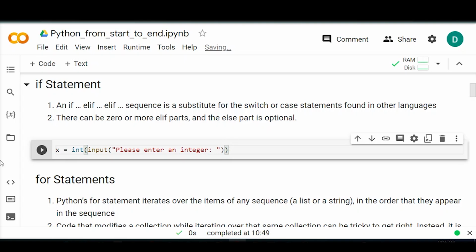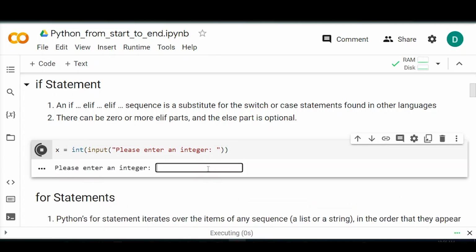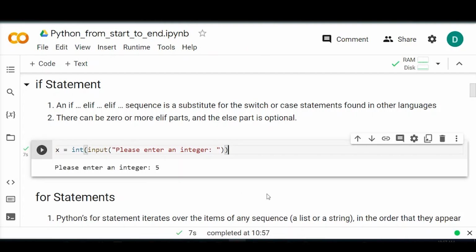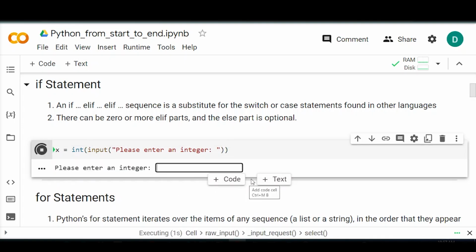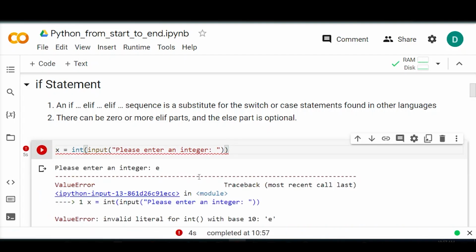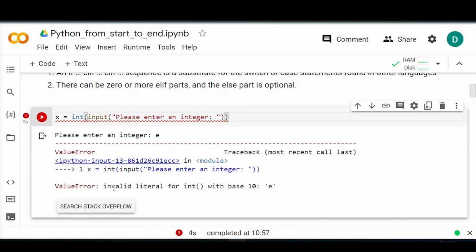So if I run this, as expected, I am prompted with this screen saying, please enter an integer. I will enter 5. I just print, and here we go. Perfect. Let me run it one more time, but this time let me say I have entered E, and run it again. I'm running into an error. What does the error say? This is invalid literal for an integer. So basically what happened is we cannot enter alphabetic characters and put them in an integer. This isn't a correct thing to do.